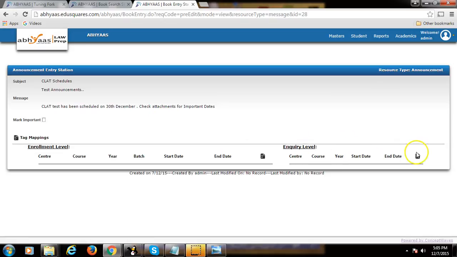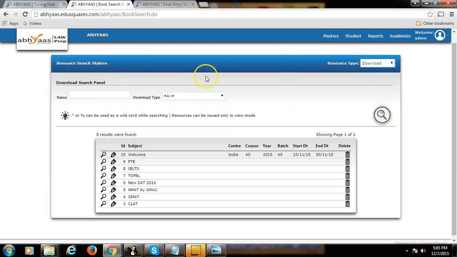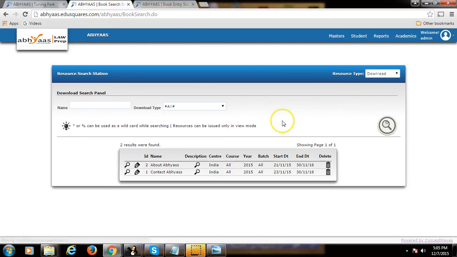Any content that is mapped to the inquiry level will be available to all the students who download this mobile app. So remember this content 28. That's it. Next is the download type. If you want to give any downloadable books or formats, you can do that by using this download type.